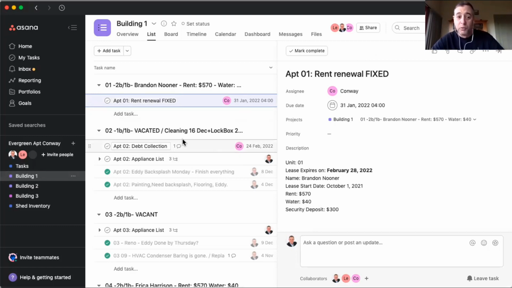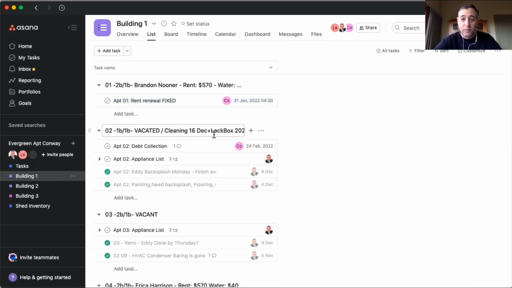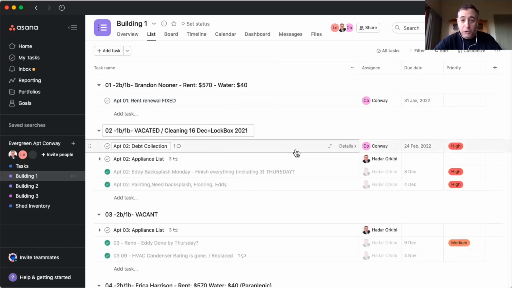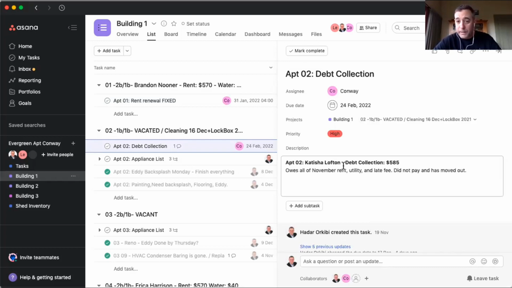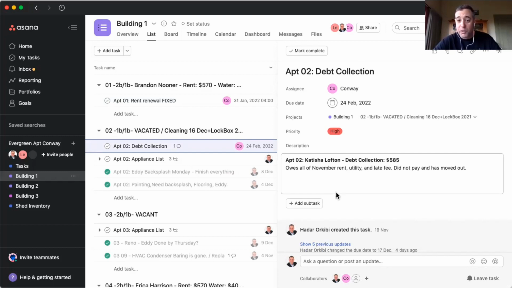But apartment number 2 is again 1-bedroom, 1 bath. It's vacant, and cleaning is now being done. We can click on that, and I will show you here. For example, the previous tenant did not pay some of the rent, so it went to a debt collector. We added that over there, that's what she owes, and we have some notes about it right here.